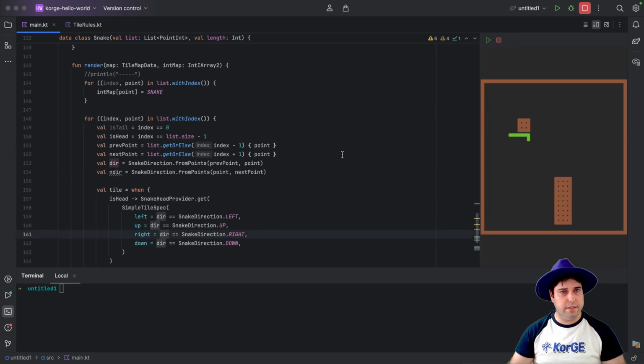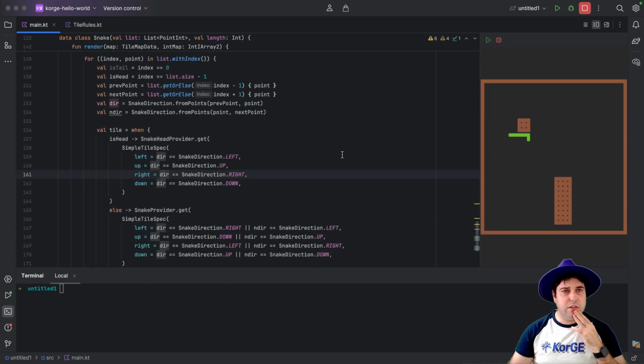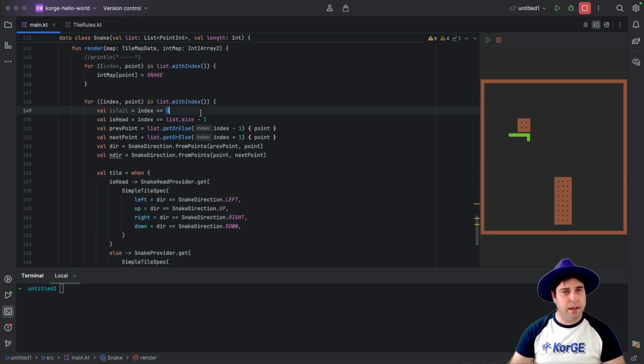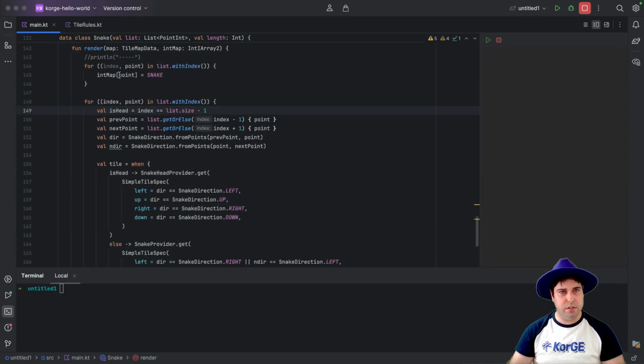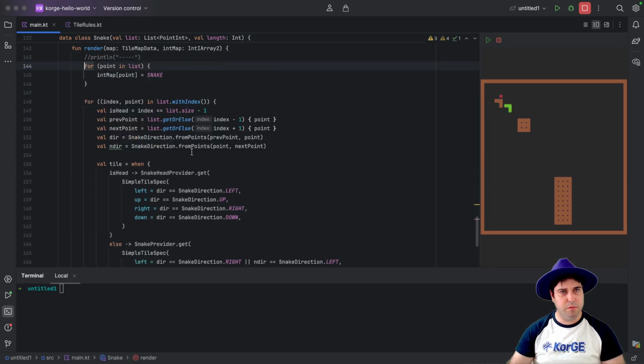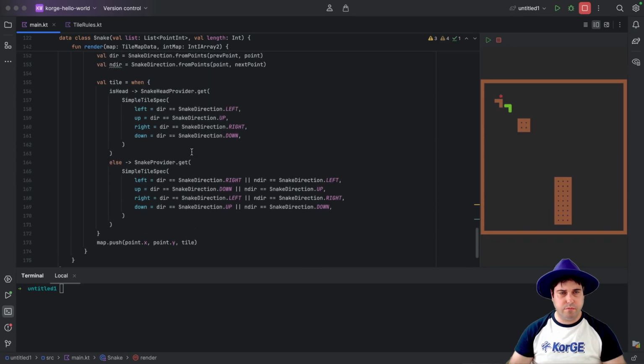So let's complete the tutorial like this. Let me remove this. This is not needed anymore. So something like this would work.